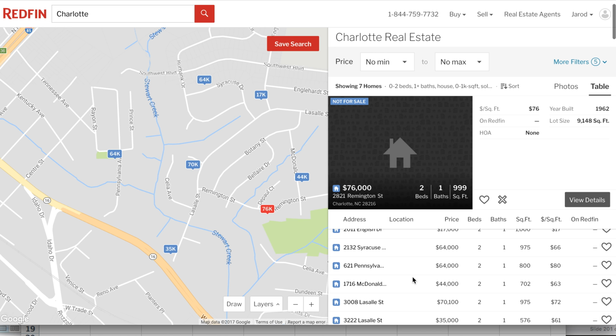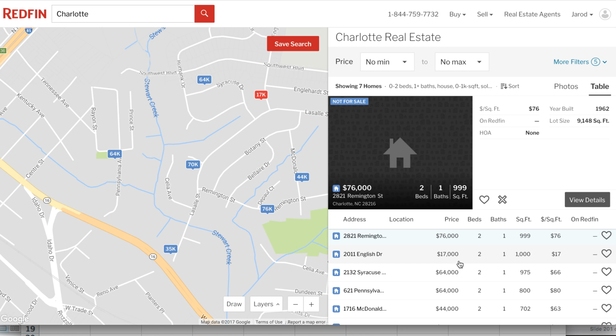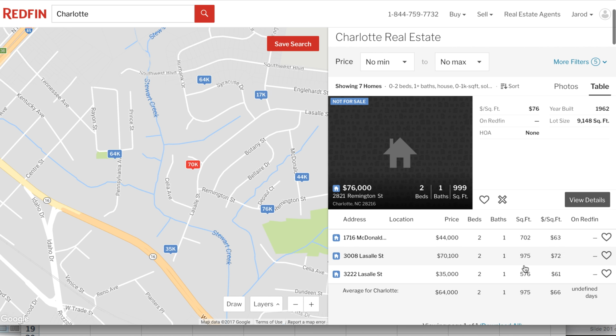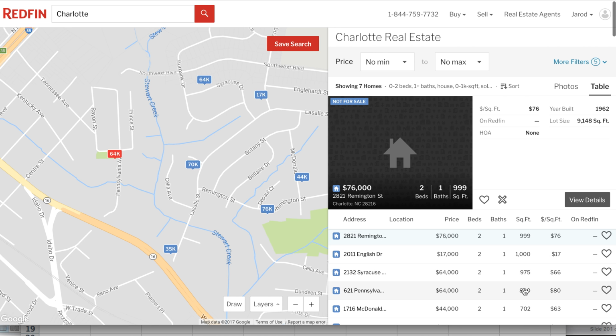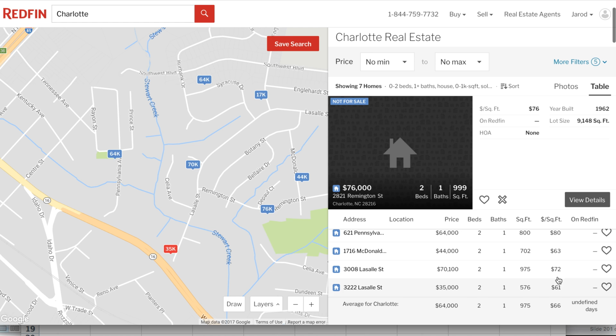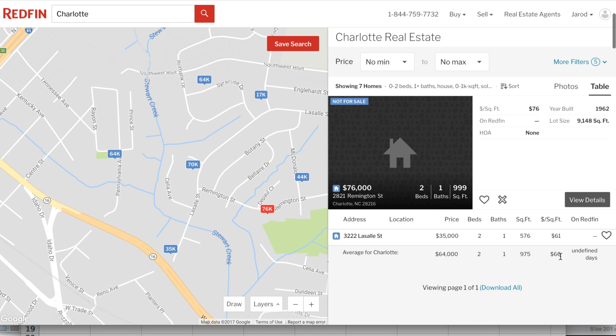Now what's interesting is, and what I love about Redfin here, is it gives me the data on these properties. So these are all two bedrooms, they're all one baths. Here's the square footages right here. And then here's the price per square foot, and it tells me my average is 66 bucks a square foot. So, but what I'm going to do now is I'm going to go ahead and I'm going to download.